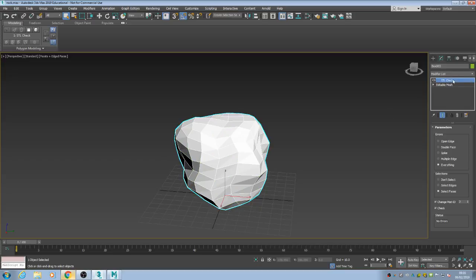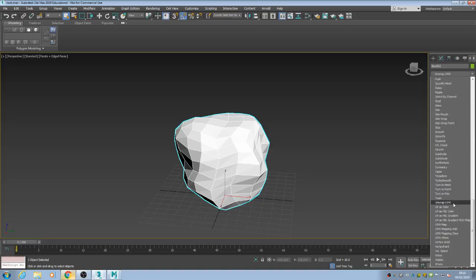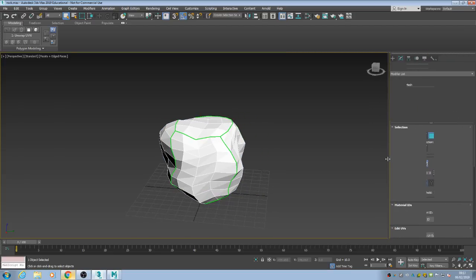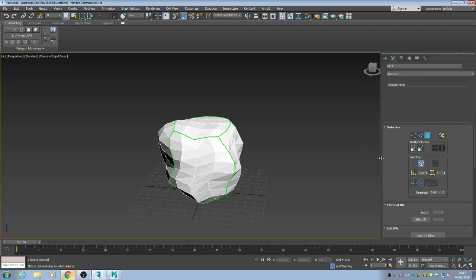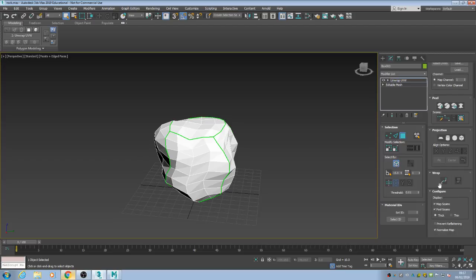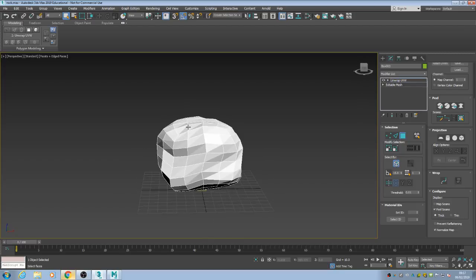So on my rock, let's delete this STL check because it's fine. I'm going to go to Unwrap UVW in the modifier list. I'm going to extend my menu bar so it splits in two. I want to make sure I untick map seams under configure. This will get rid of those green lines that just appeared so we can create our own UV tile.